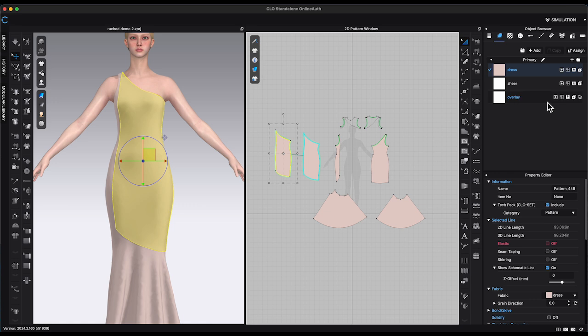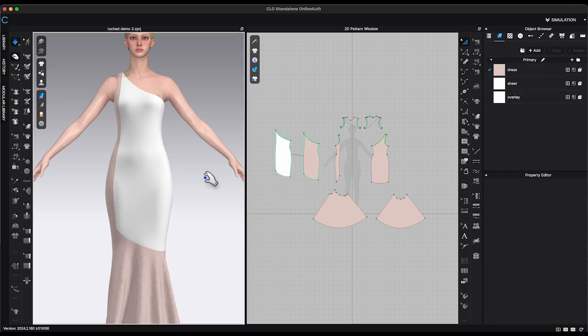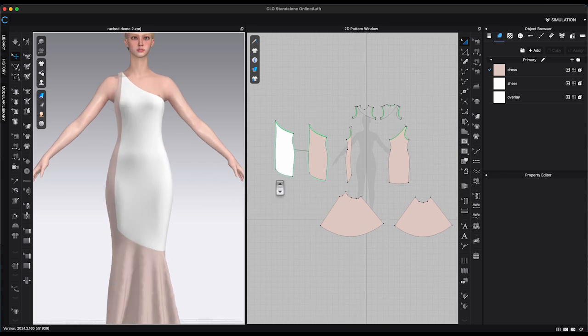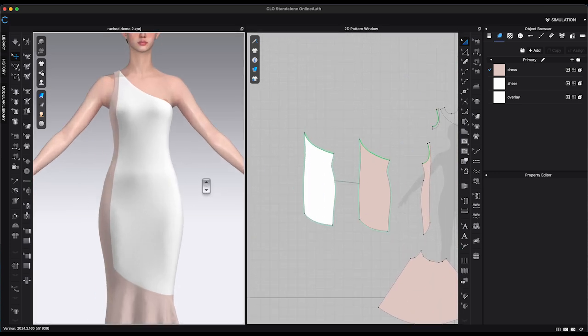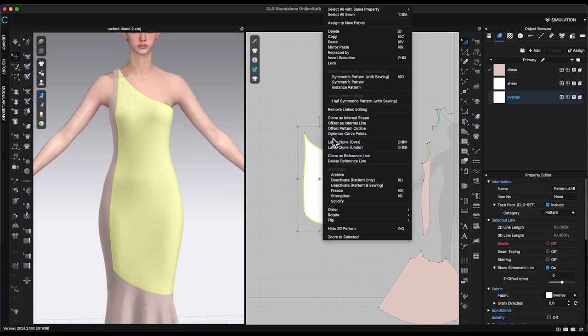Right-click and choose Layer Clone Over. Select the new duplicated layer. Right-click and remove linked editing.